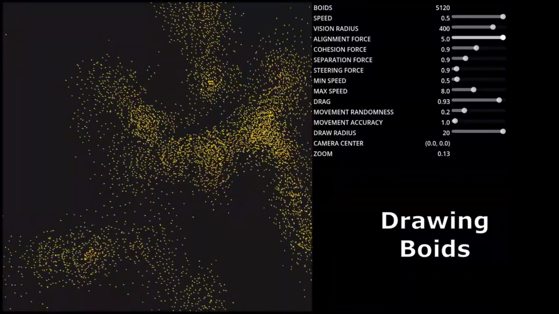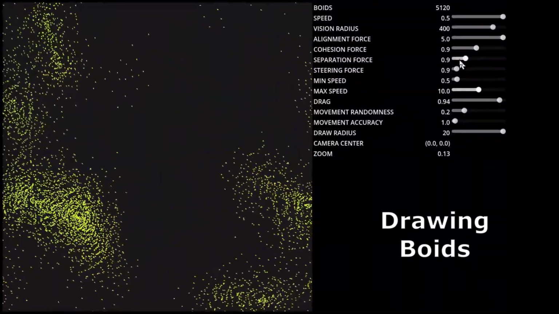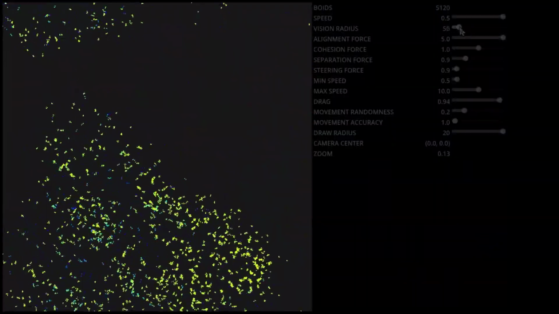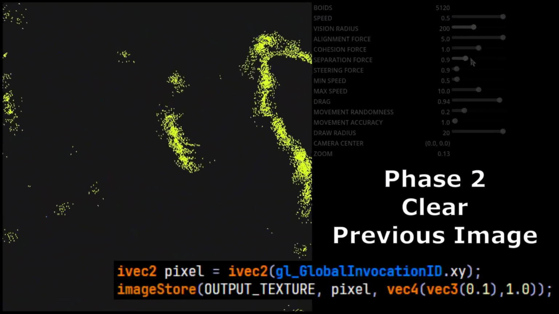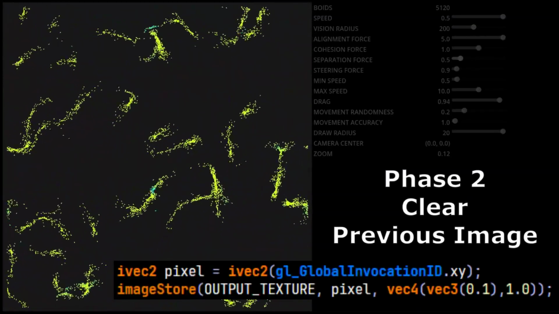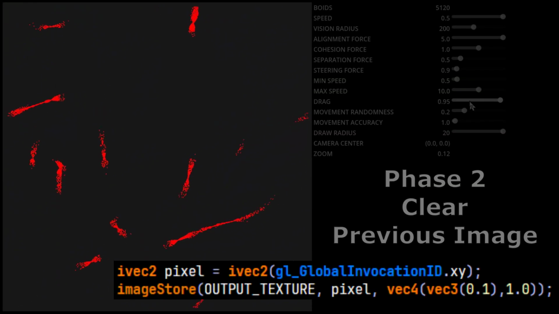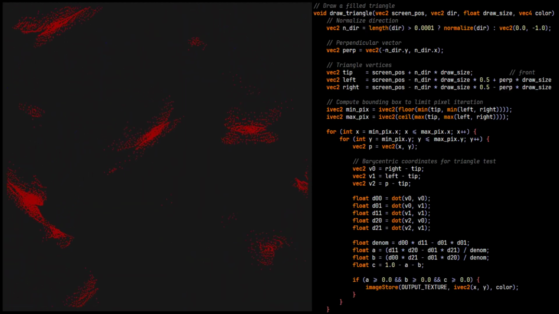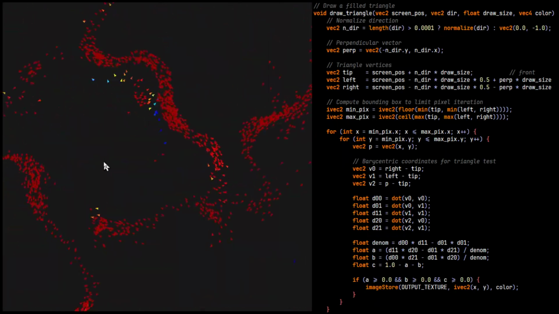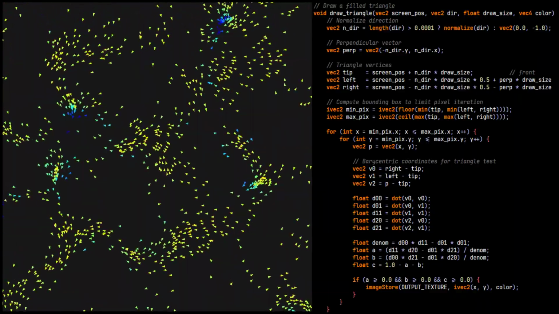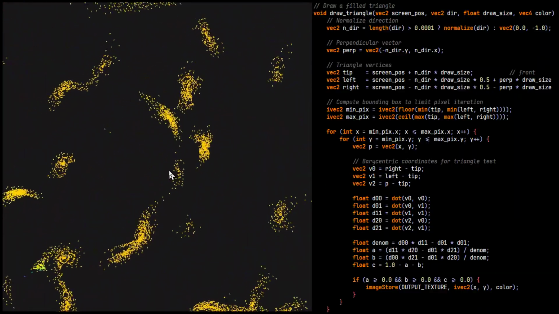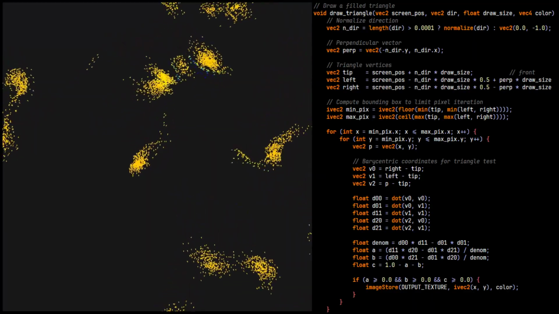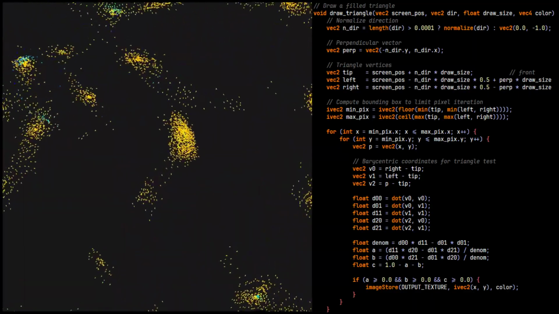And now we'll turn our math results from the simulation phase into visual motion on the screen. In the clear phase, we simply reset the texture back to a dark background tone, ready for a fresh frame. We wipe out all the pixels one by one. Then, during the draw phase, each Boid is rendered as a filled triangle, oriented along its velocity vector. Instead of traditional fragment shading, we're rasterizing the triangles directly in the Compute Shader using a lightweight GPU-based software renderer. The draw radius controls the triangle size, so they stay visible even when zoomed out.